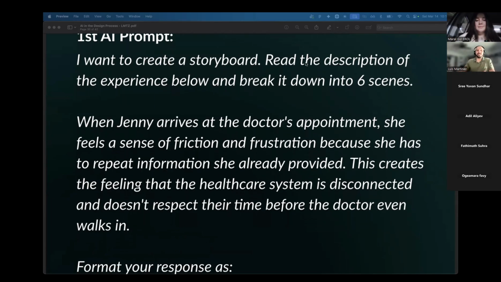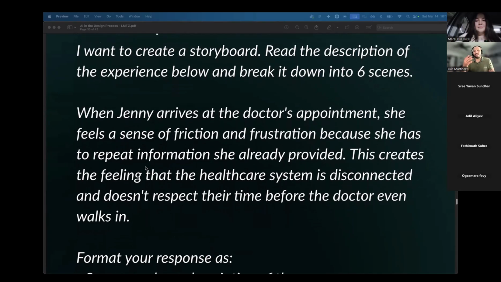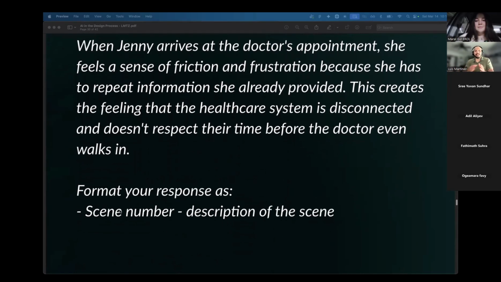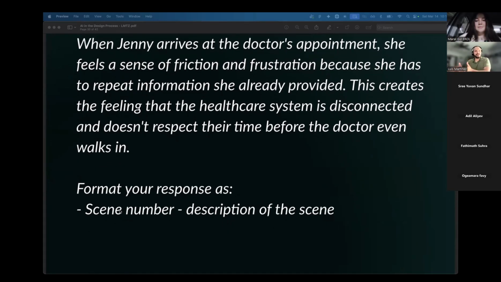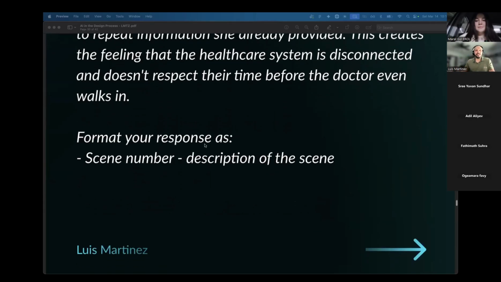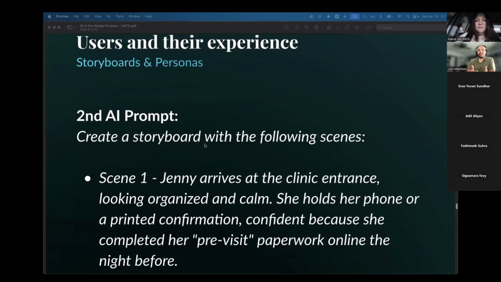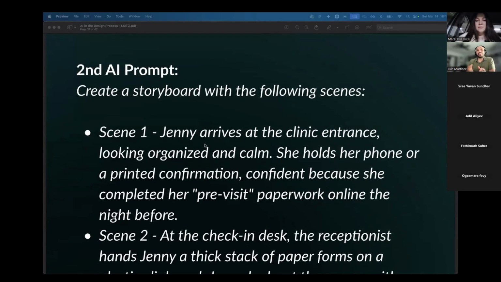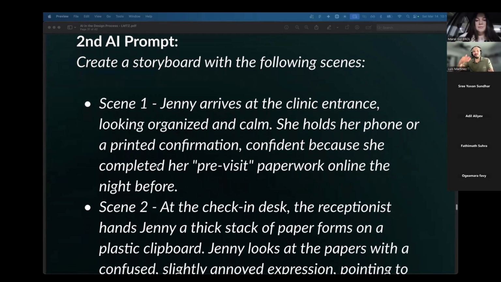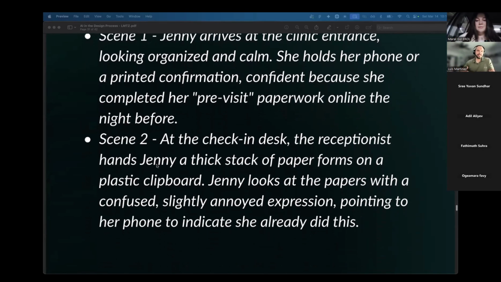So I'm asking AI to take this story and break it down into six scenes and format them as scene number one and description of the scene. The AI should produce a list of scenes, and next you create a second prompt where you're asking your AI to create a storyboard using the scenes. You list out scene one, scene two, scene three, all the way to scene six.